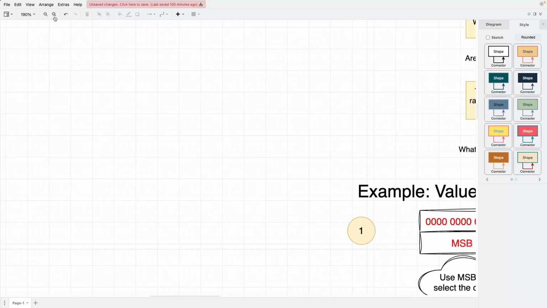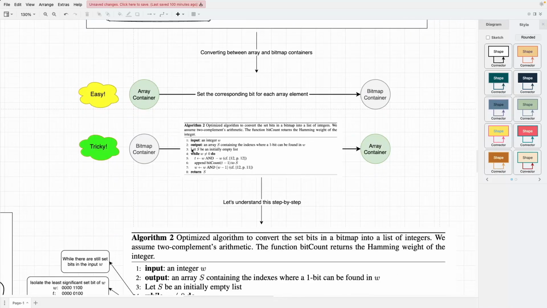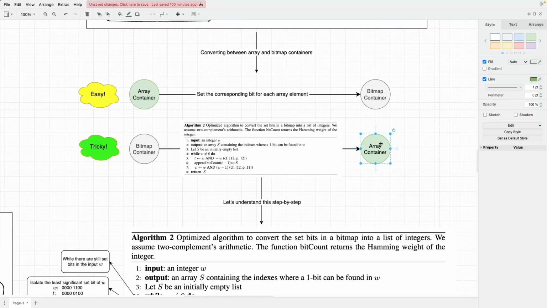The tricky one is if you want to go back. That means you already have a bitmap container and you want to go to an array container. So from individual bits, you want to go to actual 16-bit values. So how do we do that?